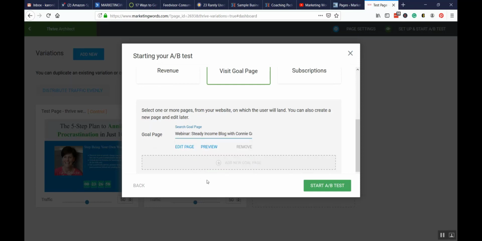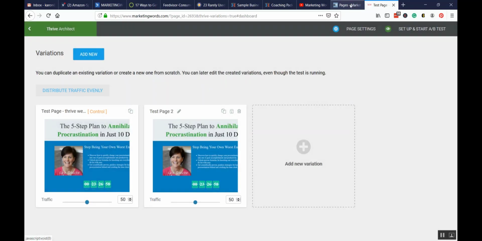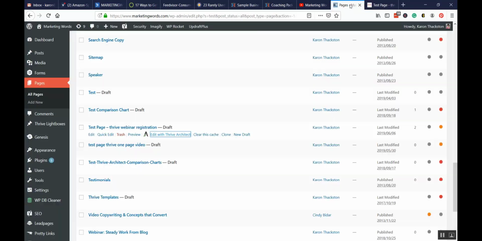So I'm going to use that, and you can edit it, you can preview it, you can do lots of other things. And then you would click Start A/B Test. I'm not going to do that here because I don't want to start a new test on my site, but it would begin to calculate, and you would be able to see the results of the test.